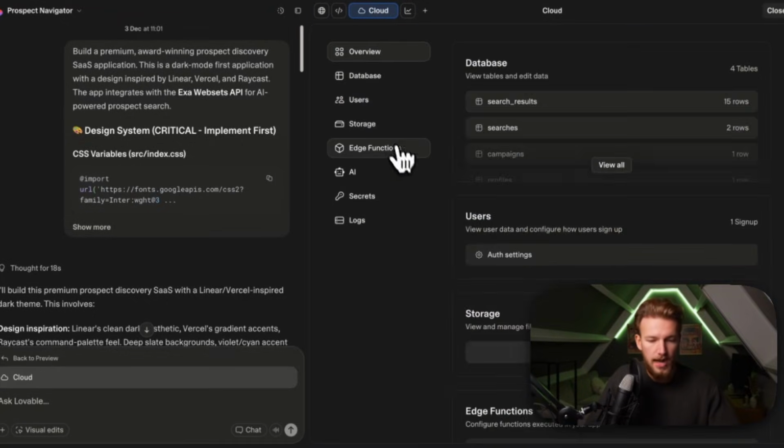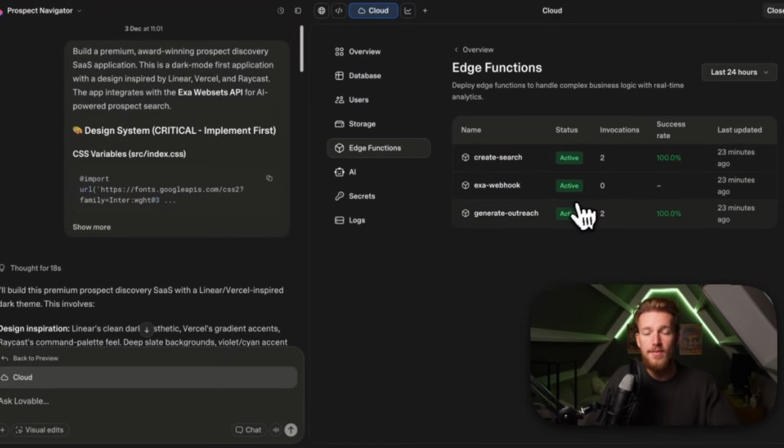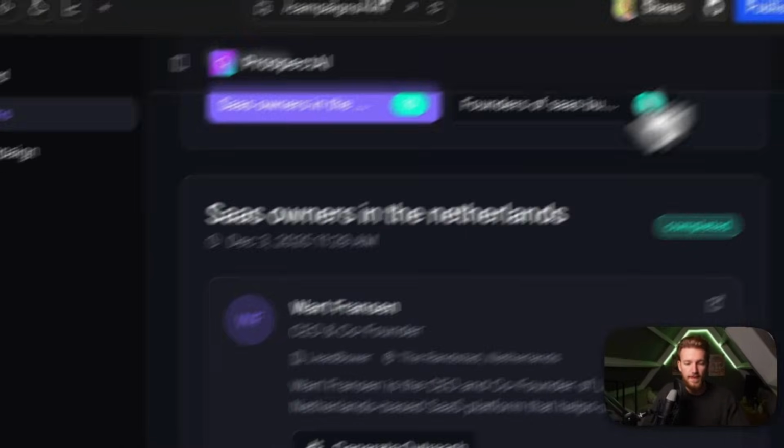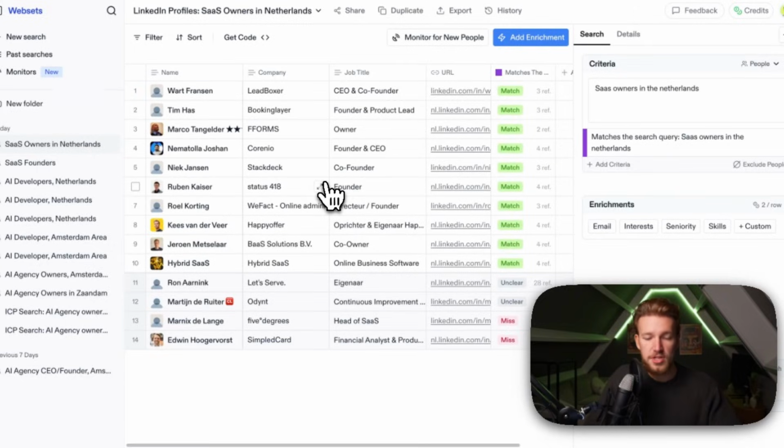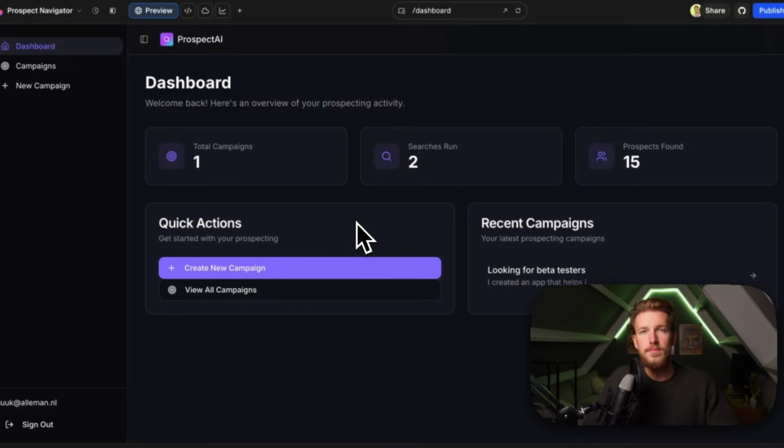As you can see, it is only one prompt, which is really insane. We can go to Cloud, we can go to our edge functions. Everything is working very seamlessly. We can fine tune this further, so I would really suggest checking this out. As you can see here, it also misses sometimes. Check out the Build Loop prompt library in the description so you can try this out for yourself.